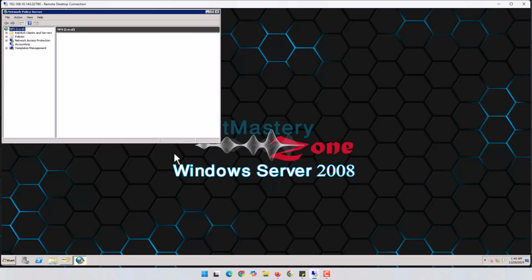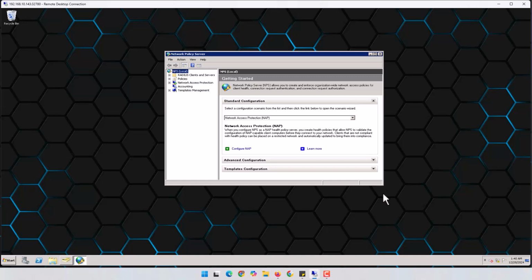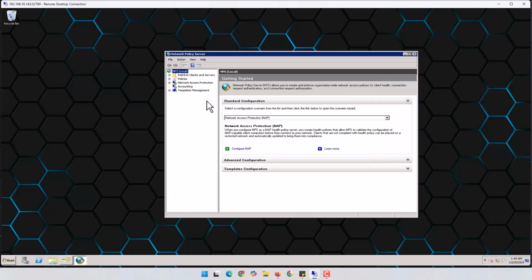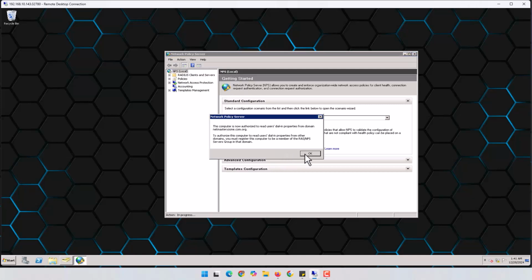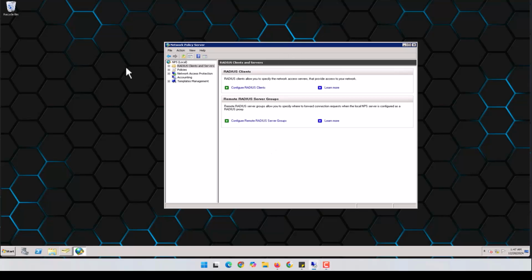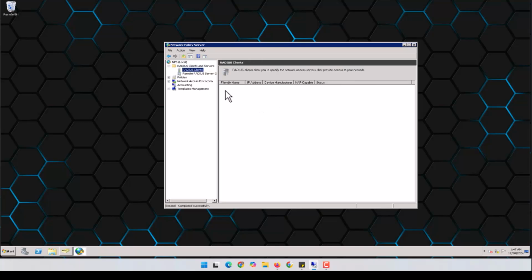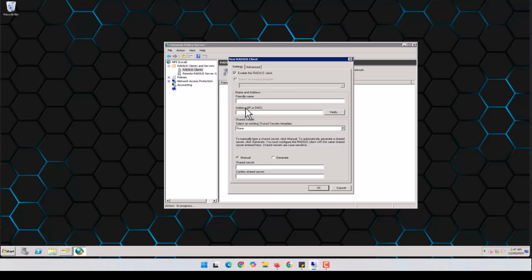In the first access, of course, you need to do some configuration here. First of all, you need to register this network policy server to the Active Directory to be able to use the Active Directory users. Let me right click on this and select register server in Active Directory. Okay, now our server is registered to the Active Directory, and then let's go and create a RADIUS client. Right click and new.